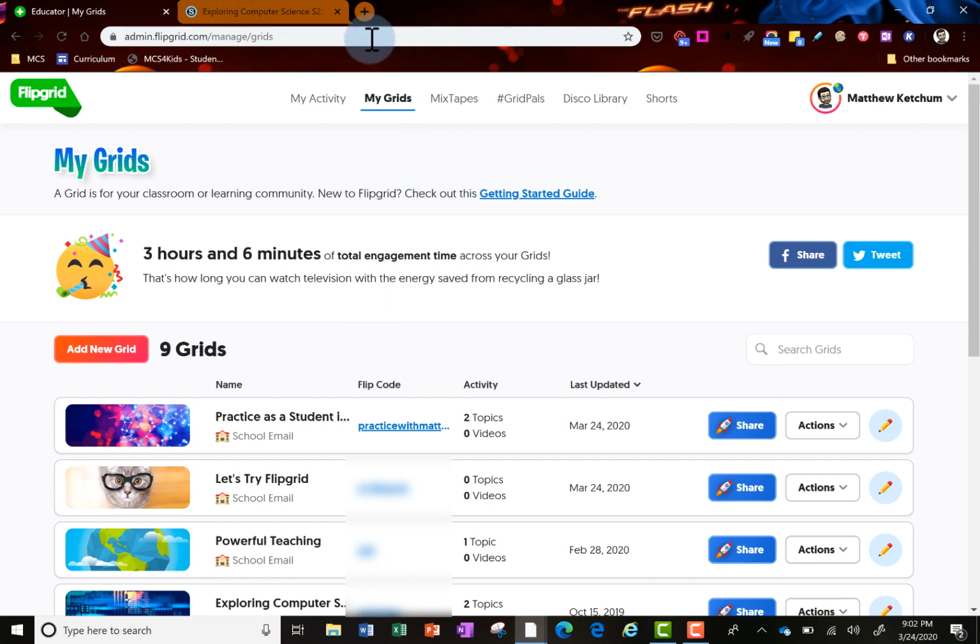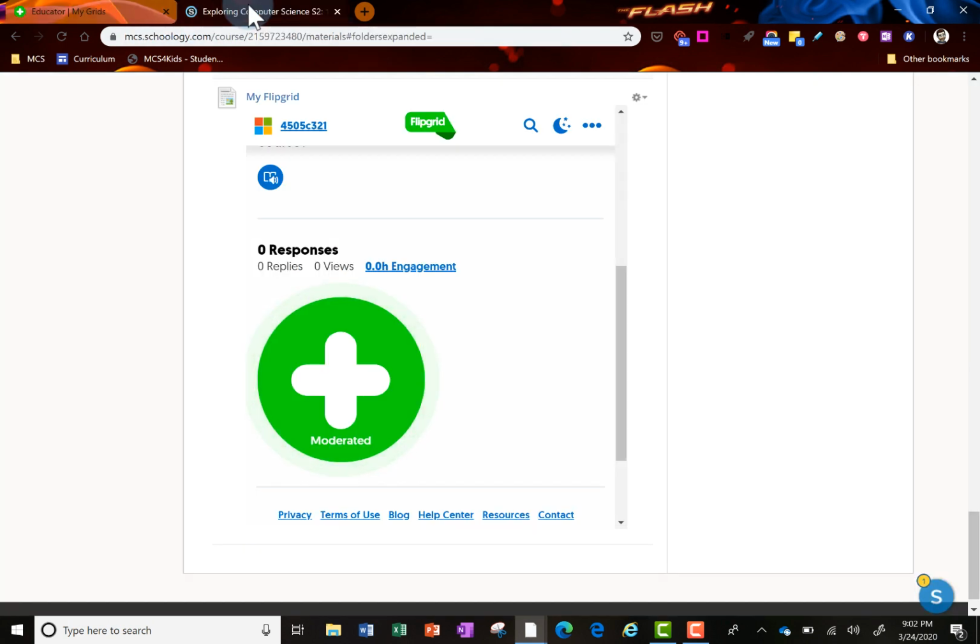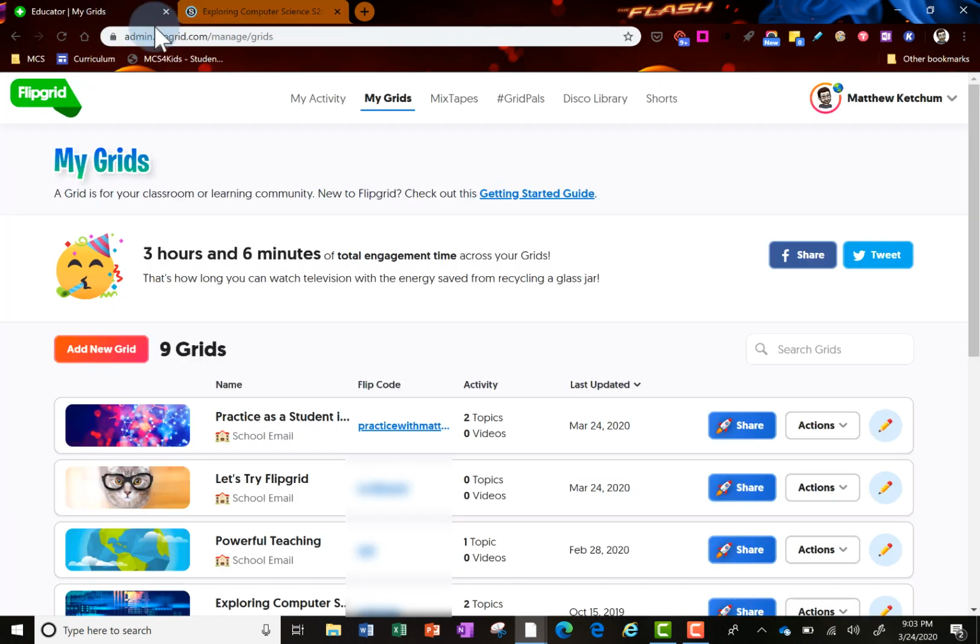But this makes it nice that your students can just use Flipgrid right from within Schoology. They don't have to go anywhere else. They don't have to use a join code. It's just built in.